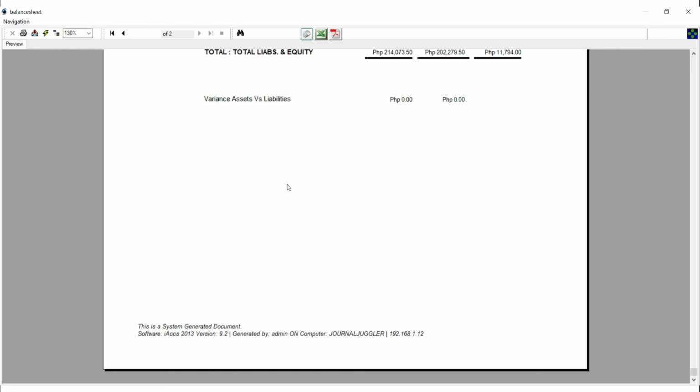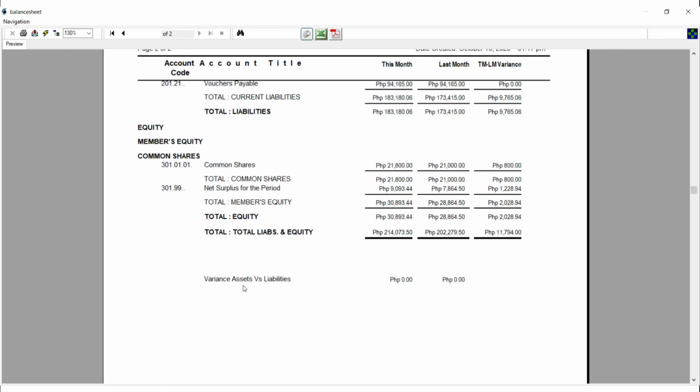And as you can see, we have here our variance versus assets and liabilities and equities. So that means it is now easier for us to check on our general ledger details. And also, since our system is an integrated system, our subsidiary ledger and general ledger accounts are linked together, so that is why variance for SL and GL can now be eliminated.